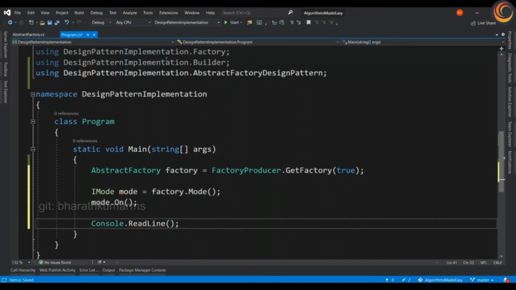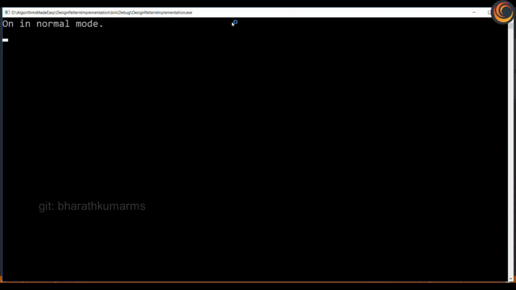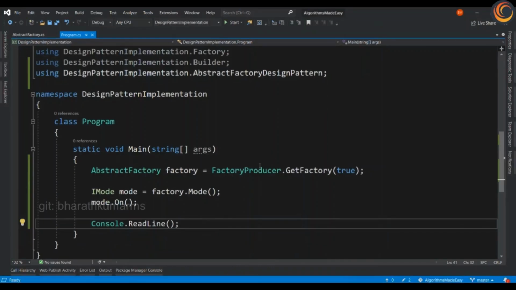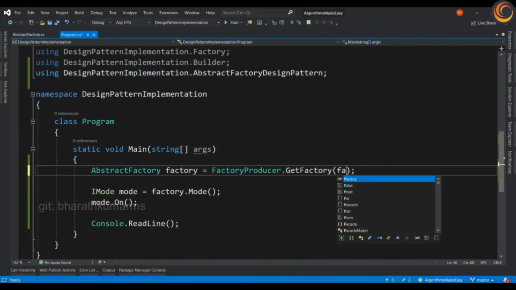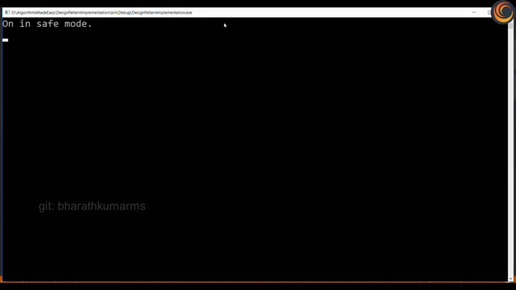Let's see it in action. On in normal mode, and if we pass false, then the safe mode factory and the method will be executed.